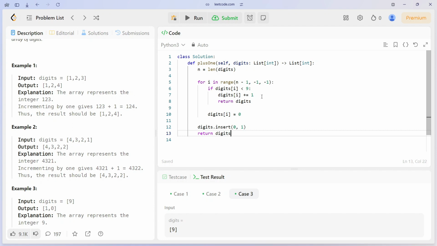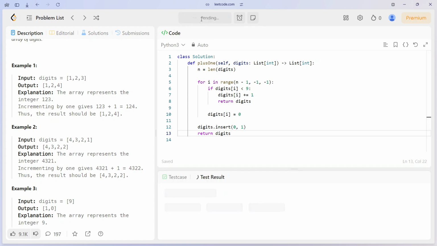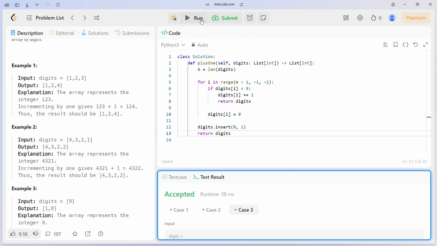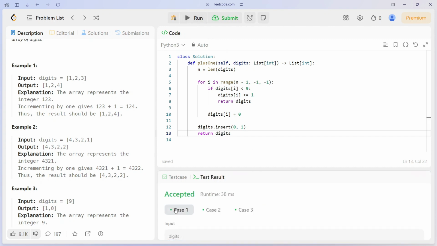Finally, our code is done. Let's run the code. As you can see, our case 1 is accepted, case 2 is also accepted, and case 3 is also accepted. So let's submit the code.